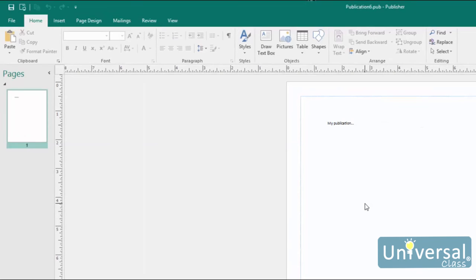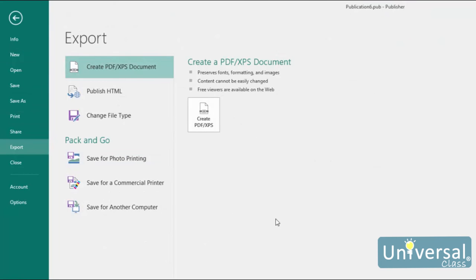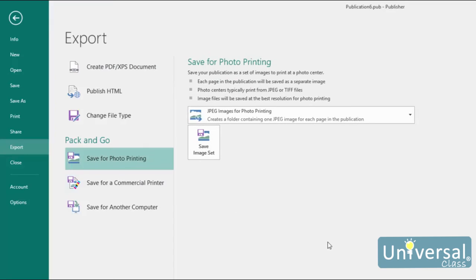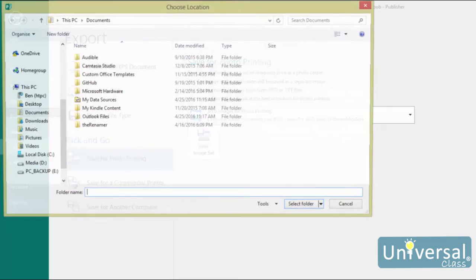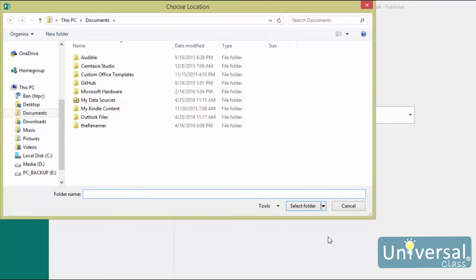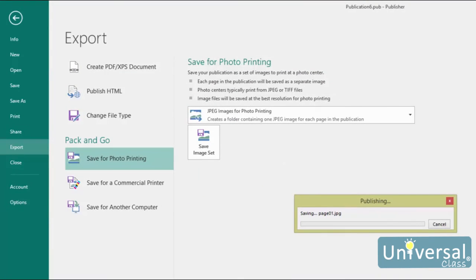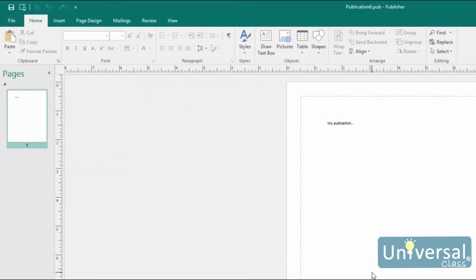You can also save your publications as images for photo printing. Go to the File tab and then click Export on the left. Then select Save for photo printing. Go to the JPEG Images for photo printing drop-down menu. As you can see here, you can either save your publication as a JPEG or a TIFF file. Next, click the Save Image Set button. Select a location to save the files, then click on Select Folder. The files are then saved as images.